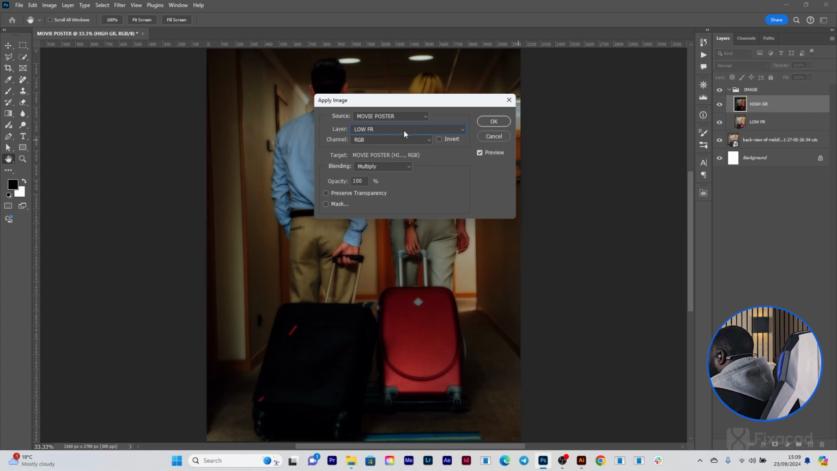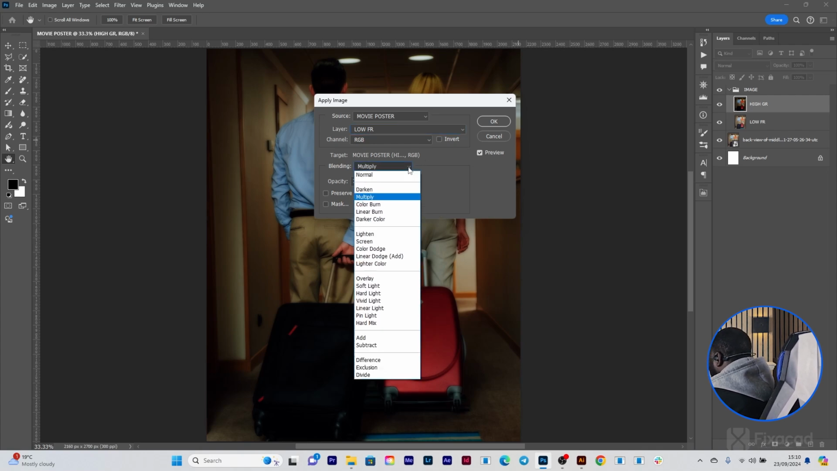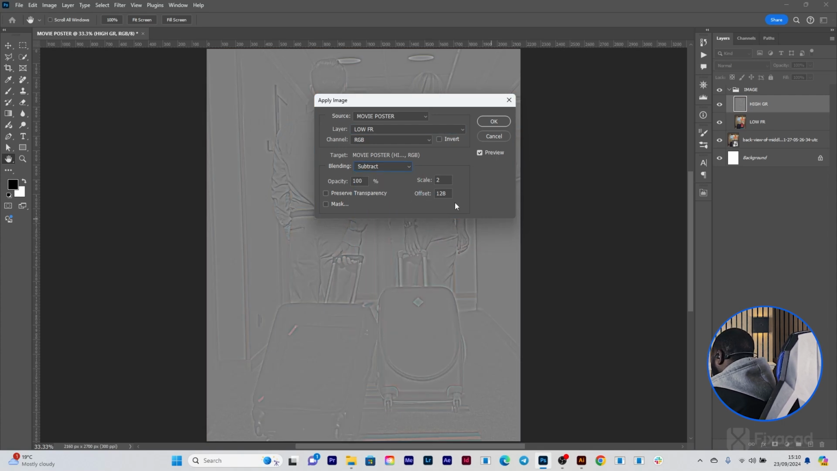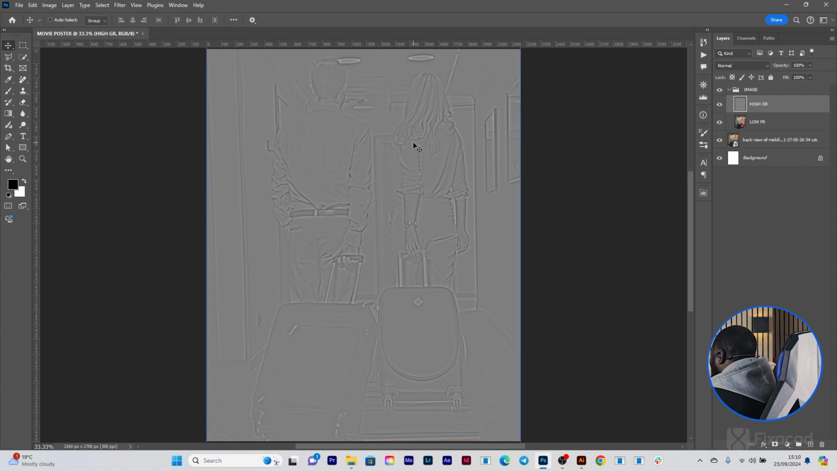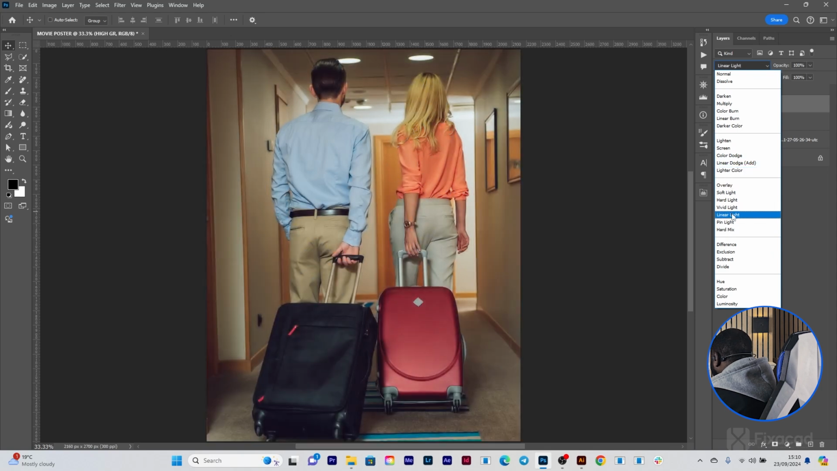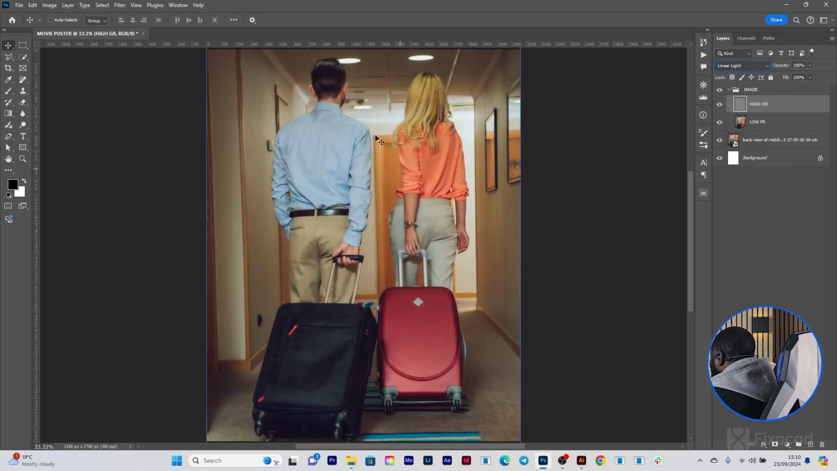I'm going to do more explanation on this in our subsequent video so that you understand how this actually works. But for now, just do as I do. Come down to blending mode and change this to Subtract, and make sure that your offset is 128 and your scale is 2. I repeat, in the next video I can create a special video explaining all of these values and units so that you understand them perfectly. But for now, do as I do. Click OK. Now go to your blending mode and change this to Linear Light. So immediately we have this.